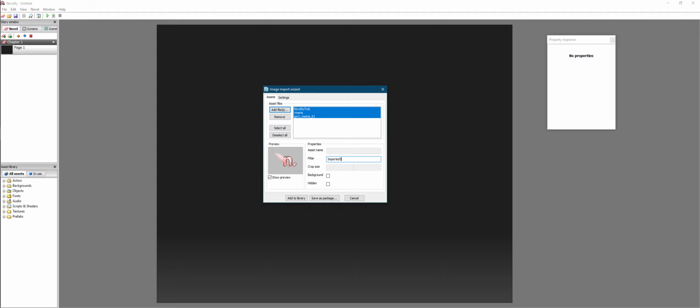So for me, I'm going to type in tutorial, just so that we know that all of these images are going to pop up in tutorial. And it looks like I do have a background image in here, and you can define it as a background if you want, but if you define it as a background, it will pop up in your backgrounds area. Otherwise, you're just going to have to keep it as is.